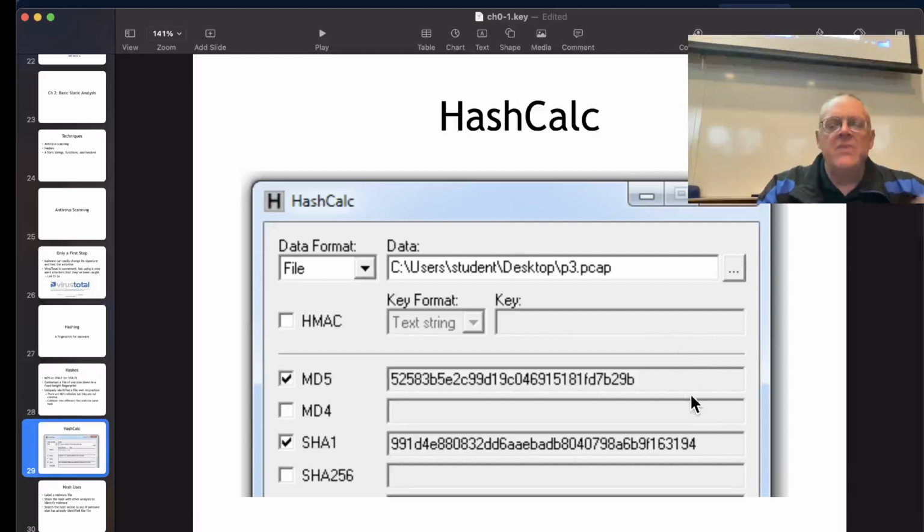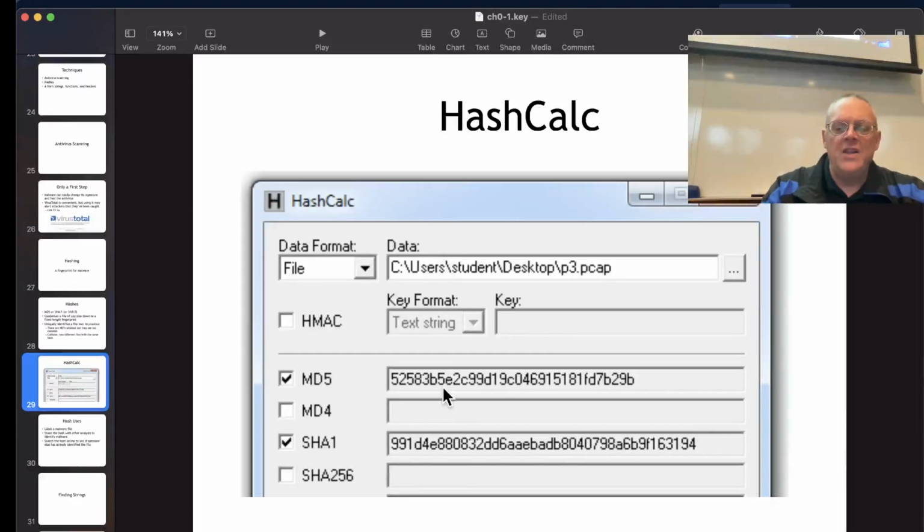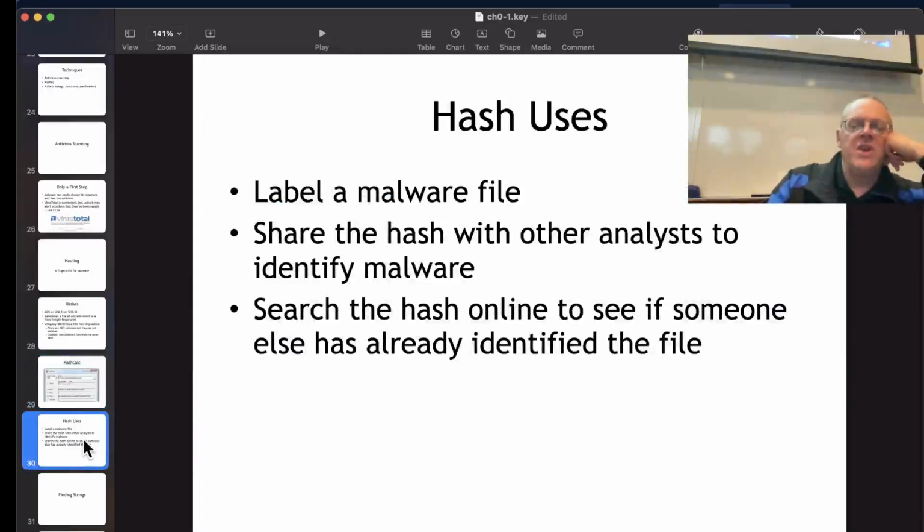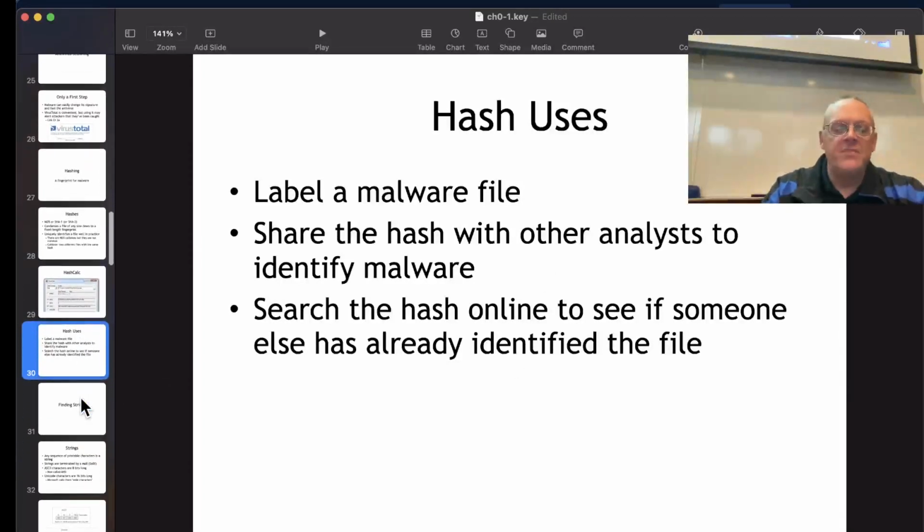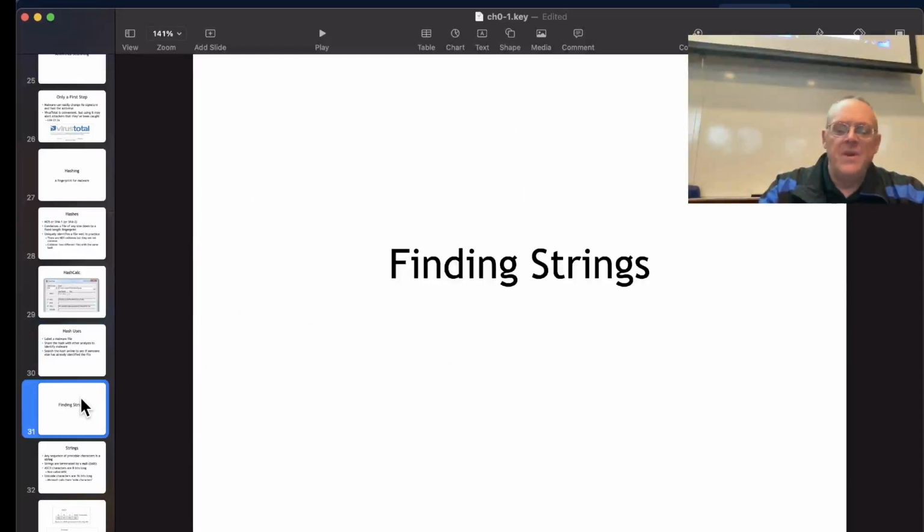So HashCalc is a Windows tool you can use to do this. Just upload a file and it will give you these hash values. It just looks like random numbers, but they're unique for the file. If you recalculate the hash from the same file, you'll get the same value. So it's a natural way to index them. You can label a file with that. You can share the hash with other analysts, and you can search online to see if other people have already identified it. Even just Googling a hash value is often enough. Other people may be writing articles about it if they've seen the same attack.